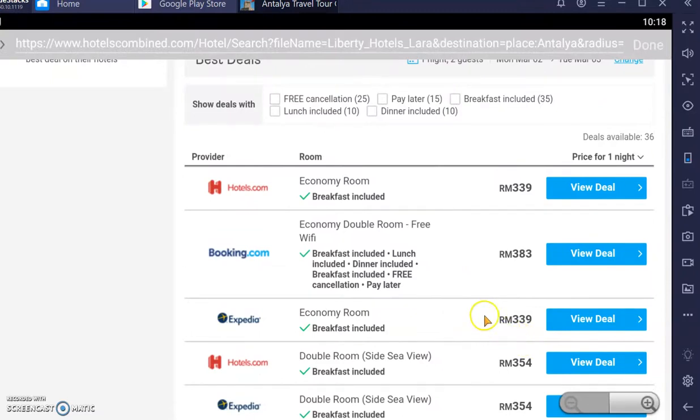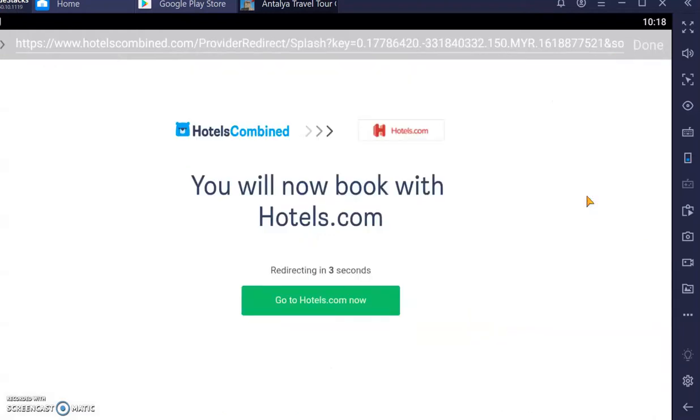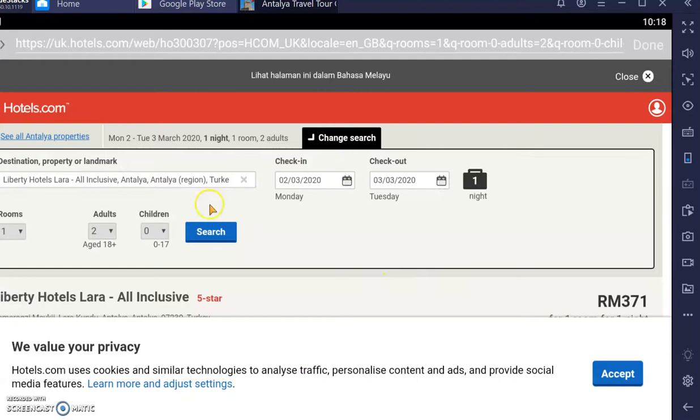Okay, let's say for example I want to book the hotel through this hotels.com. I just click view deal. Then it will redirect me to the hotels.com page within 3 seconds. After 3 seconds, it will show me the hotels.com booking page.